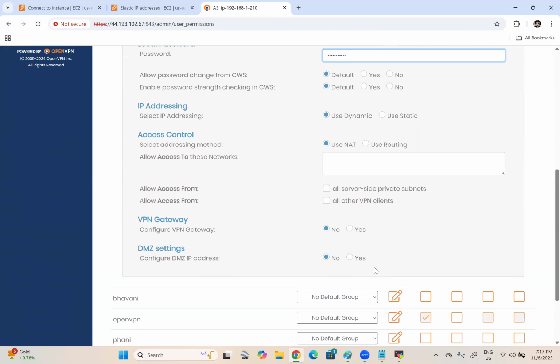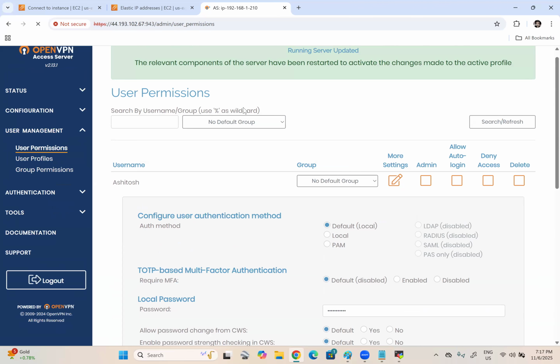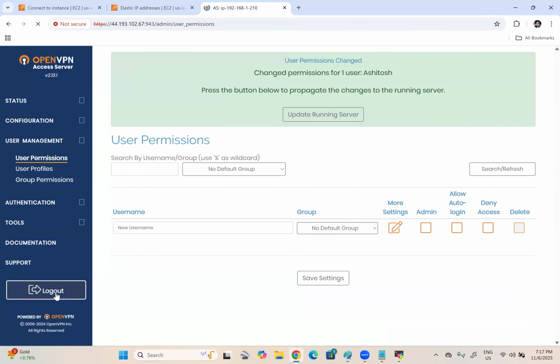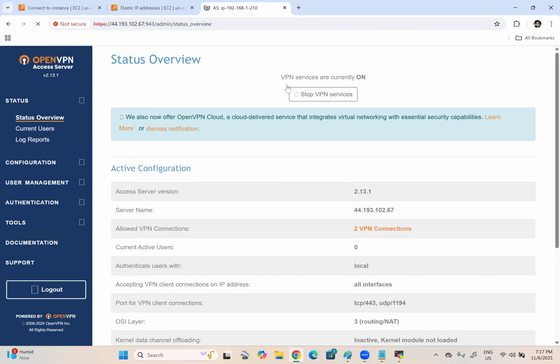Can you guys please check whether you are able to log into the provided URL with the username and password? Okay, done, I hope. I forgot to click on update running server.